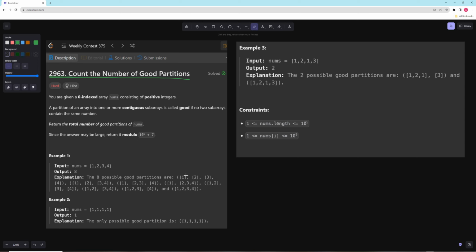So for 1, 2, 3, 4, they have all these partitions. We can have 1, 2, 3, 4 separated. We can have 3 and 4 together. We can have 2 and 3 together. All of these things. Then for 1, 1, 1, 1, the only possible good partition is all of it.